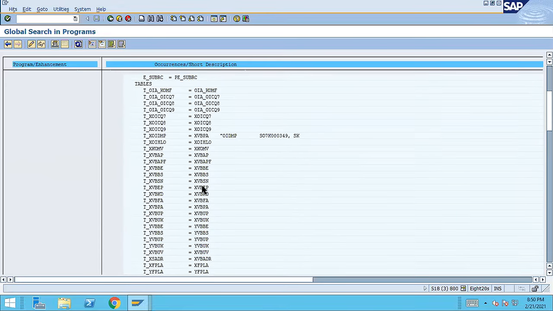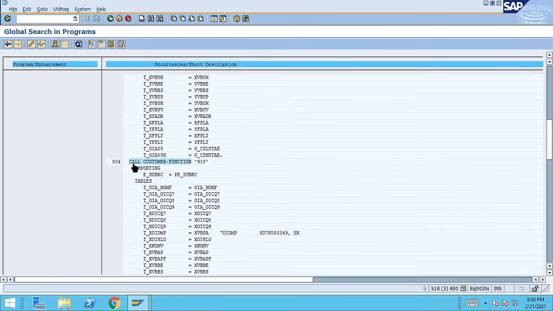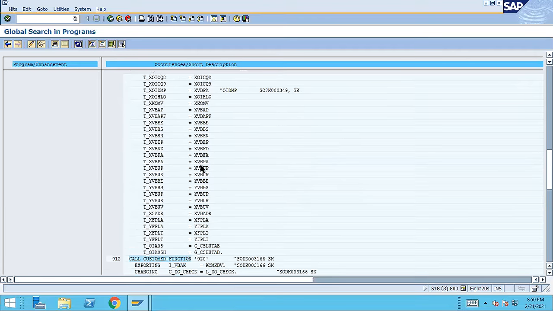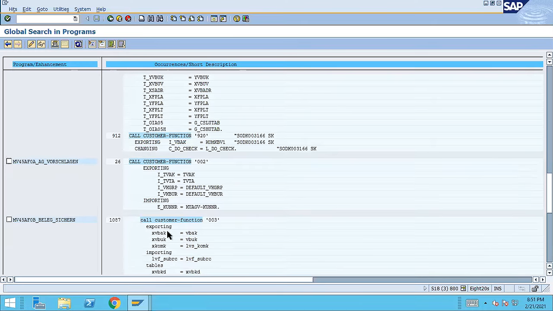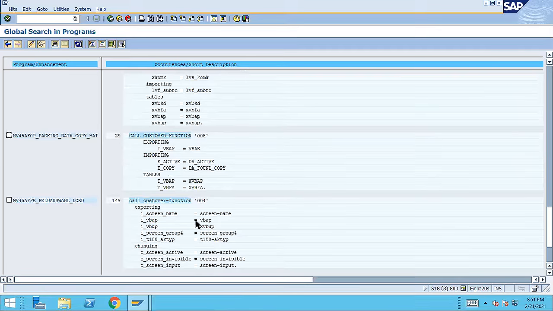Inside this, we are having the exit. In fact, this is the entry point for the customer exit. This customer function is the entry point, not the exit point, for the customer exit, right? So here you can see these customer functions, each one representing some specific customer exit.